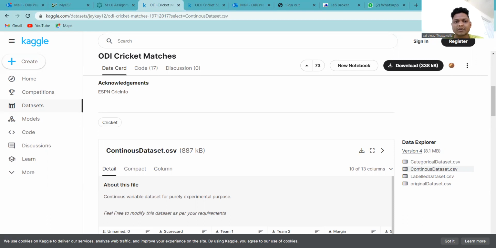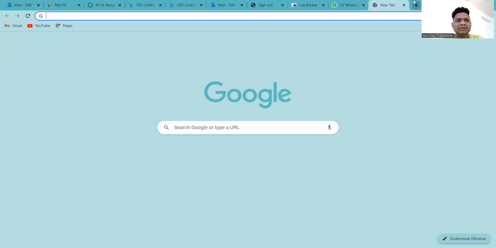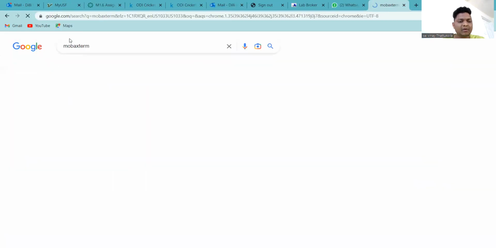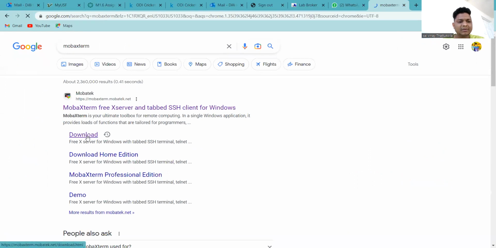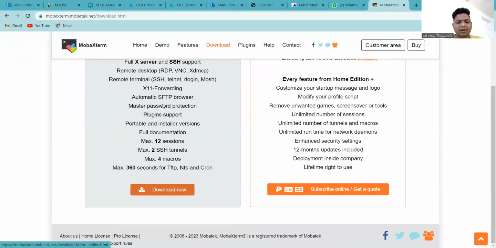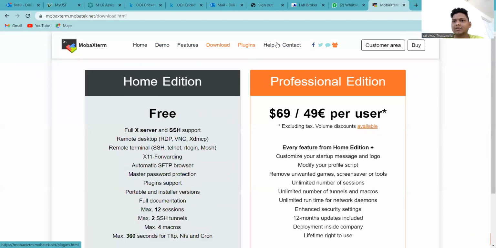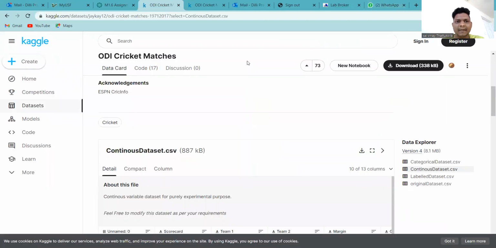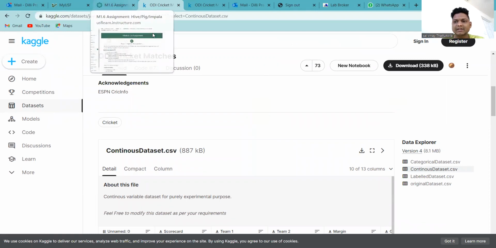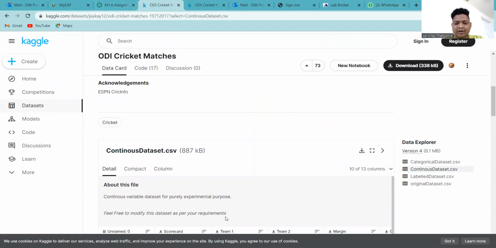Now I am going to show you how to upload this file from our laptop location to Hive. For this, you need to get the MobaXterm app. Just Google MobaXterm download. I have already done this. I'm just showing here, you go and download the free home edition. After you download this, you will get a zip file, and you extract MobaXterm from that. I have already done that, so I'm not doing it again.